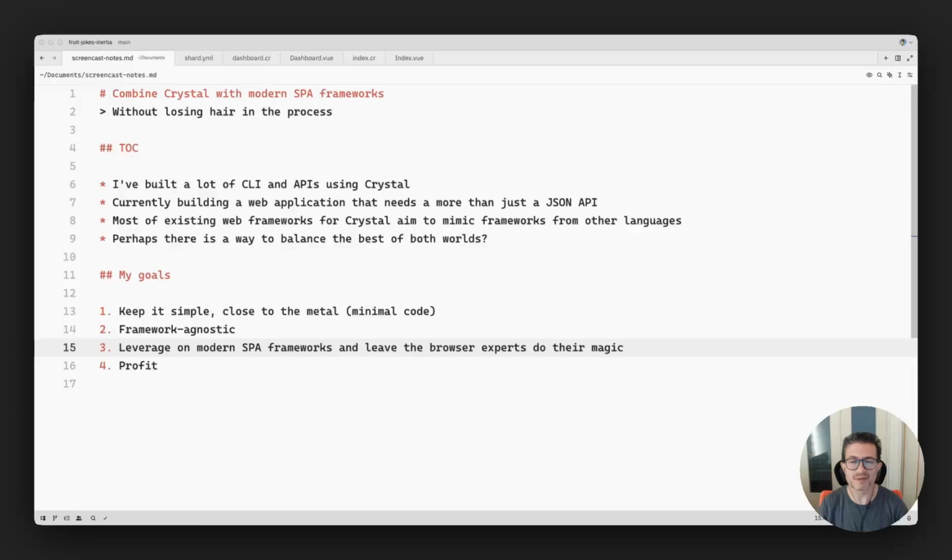They try to mimic frameworks from other languages in some cases. Others were completely different, but they're all bringing their own set of elements. They are too heavy for what I'm aiming to do. And I was wondering if there's a way to do both things without going crazy about it.